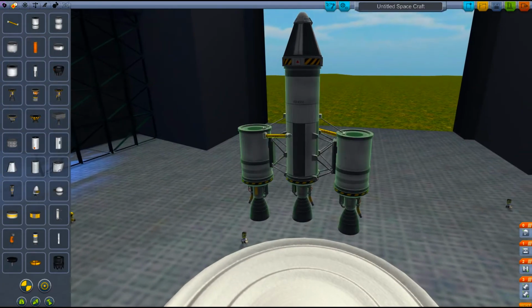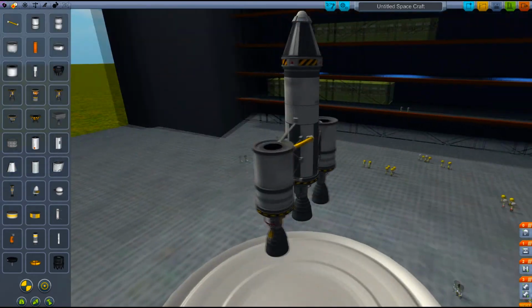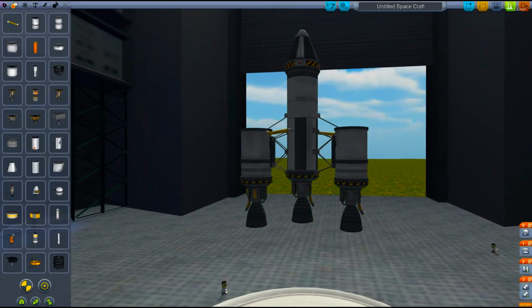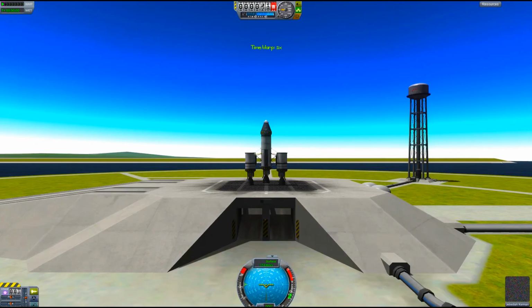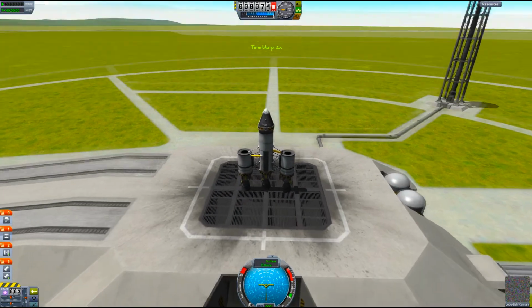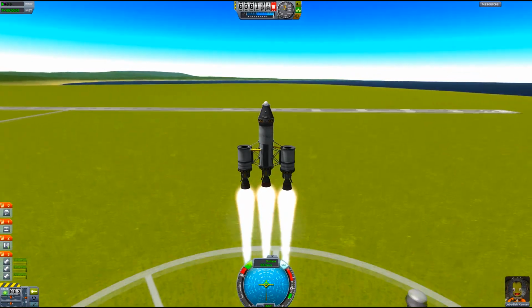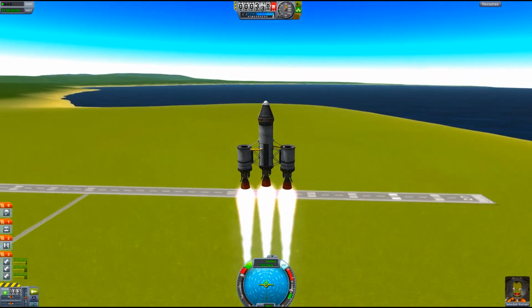But then once you dislodge those two outside tanks, the middle tank will be full. Will that help our fuel economy? Well, let's find out. And here we go. So we are now launching again.